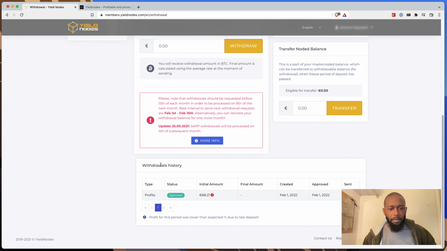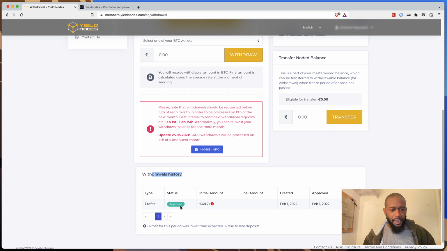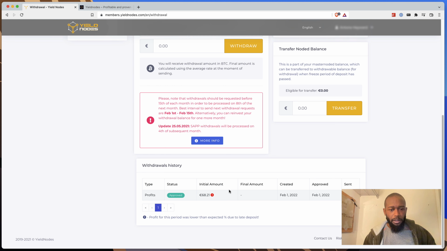And then here at the bottom it does show withdrawal history. Now this does say the status is approved and what the initial amount is. I have not actually executed a withdrawal, so there is no final amount withdrawn here.